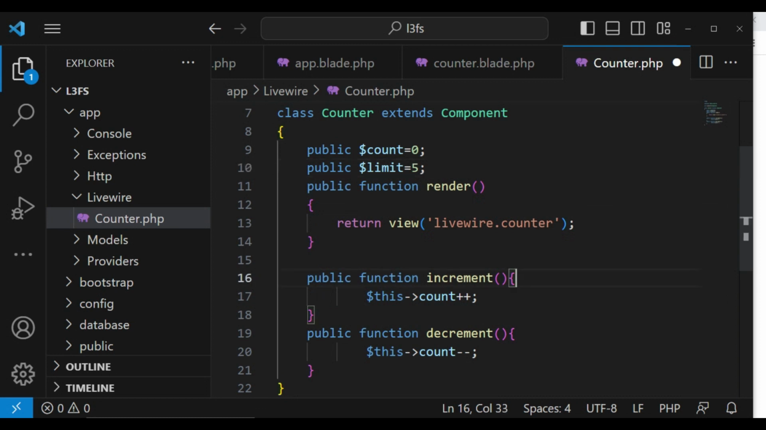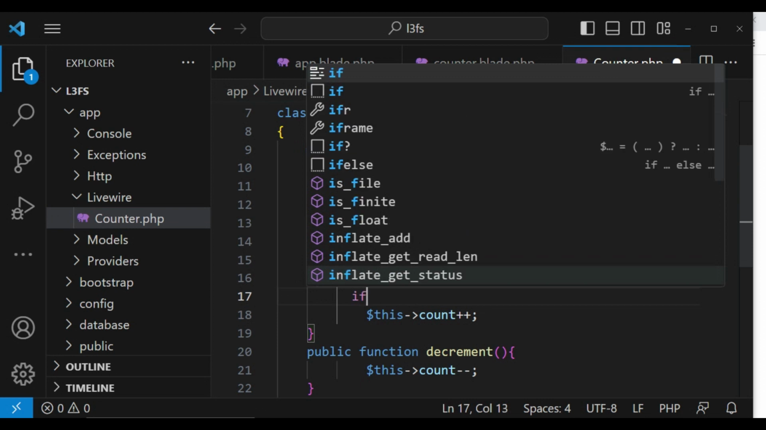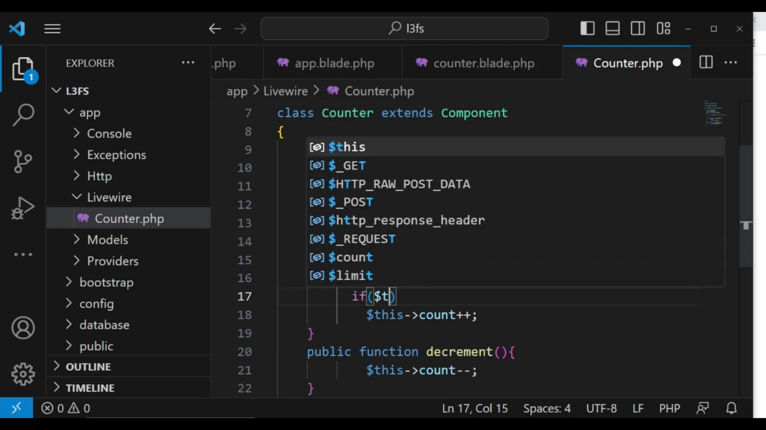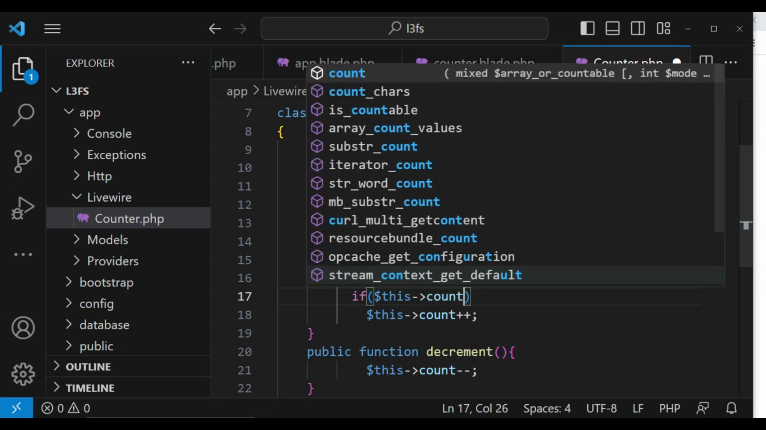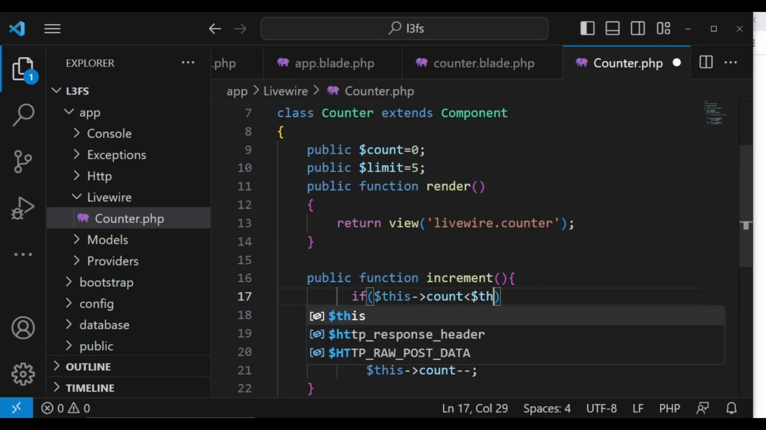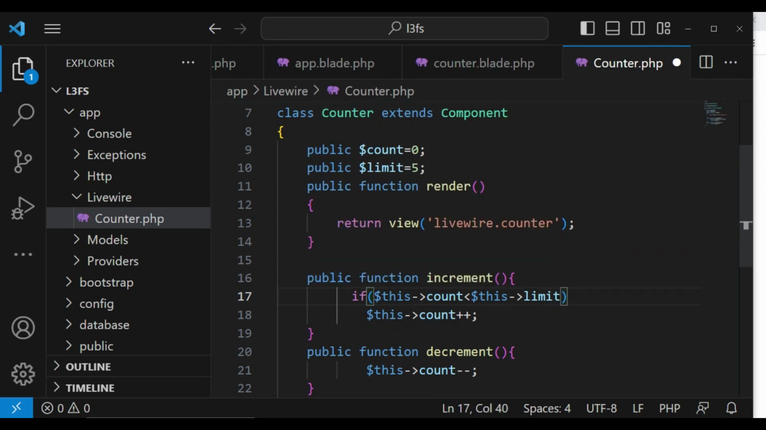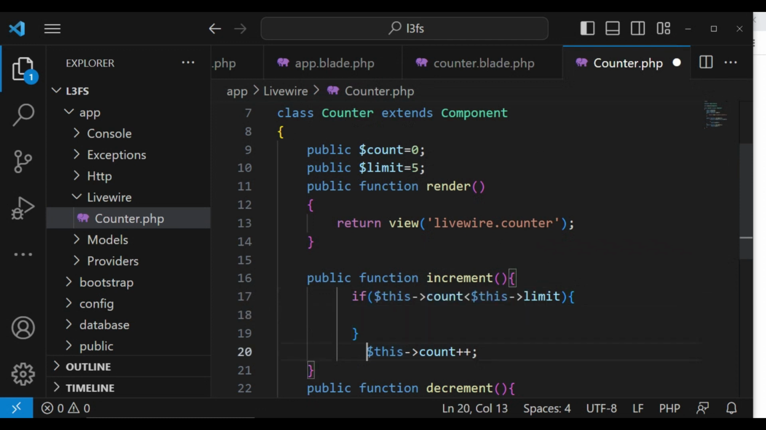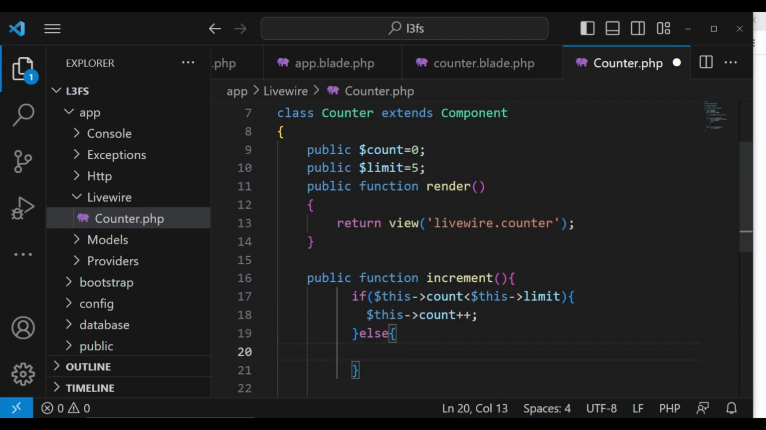And then now inside here, what we are going to do is check the limit. So for the increment function, we are going to check if this count is less than this limit, like that. If that is the case, I want us to continue incrementing. So I put this code inside here. And then if that is not the case, I can just write else. And here I want to flash a message.